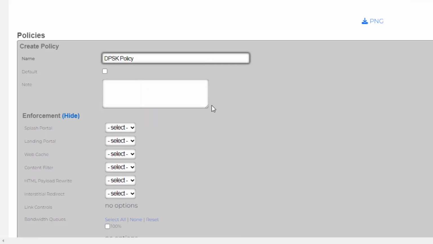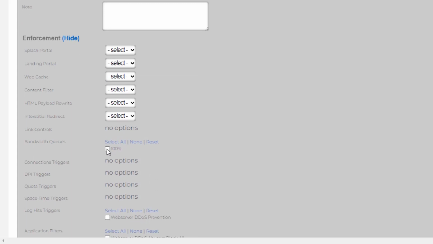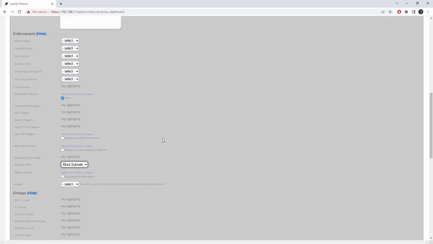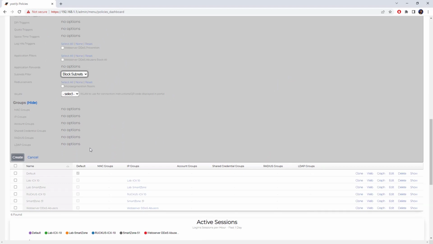and I am going to select two things here. I'm going to set the bandwidth queue to 100%, meaning that we will have all available bandwidth for this policy. And then I am going to set my subnets filter to block subnets. So all of the users that are connecting in to these different VLANs using these DPSKs are not going to be able to communicate with each other because they are going to be blocked in that communication. With that selected, I'm going to scroll down and choose Create.